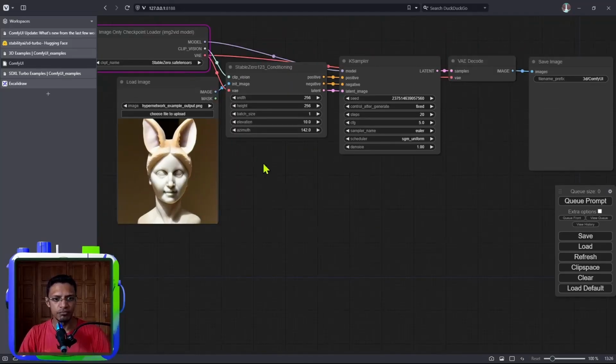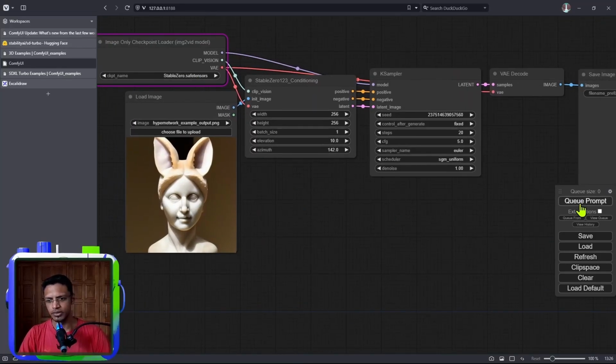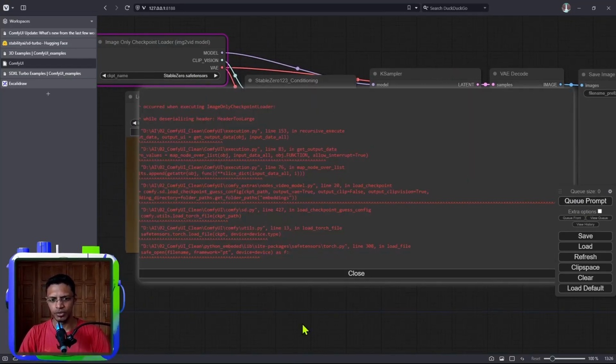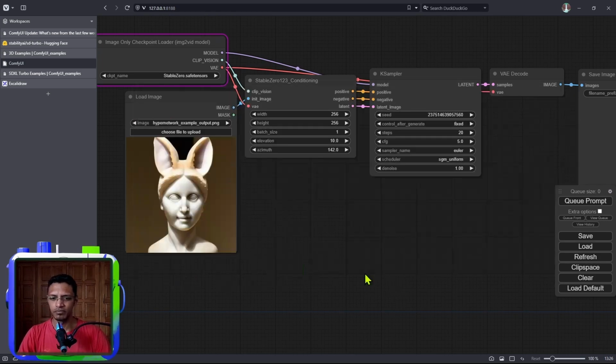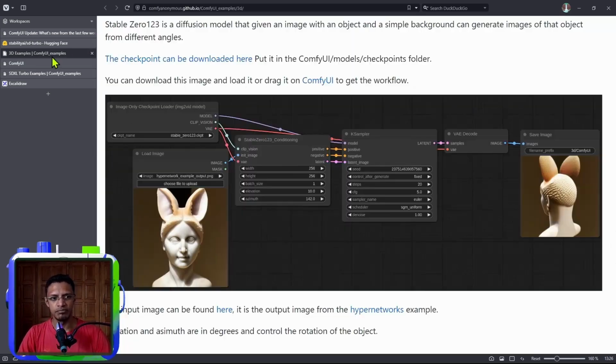Now I have the model downloaded here, but for me, when I click on Queue Prompt, I get an error that tells me that the header is too large. I'm not sure what this error is saying right now. If anyone of you know what this error is and how to fix it, please let me know. But based on the example, this is what it's supposed to do.